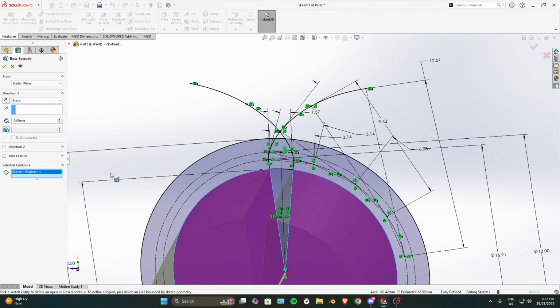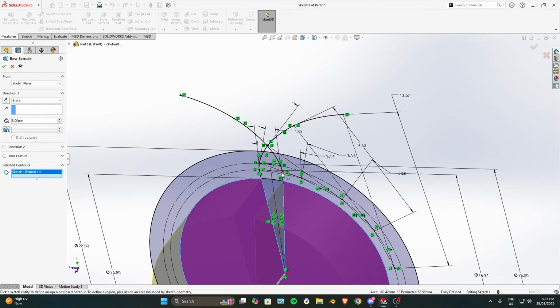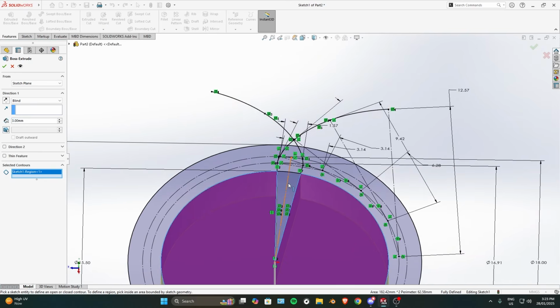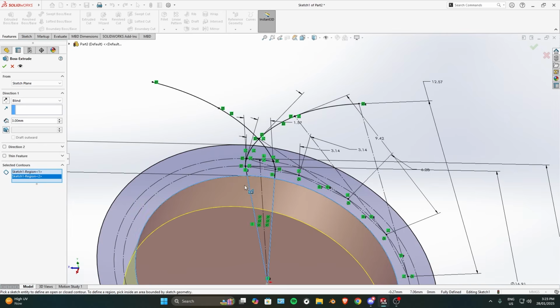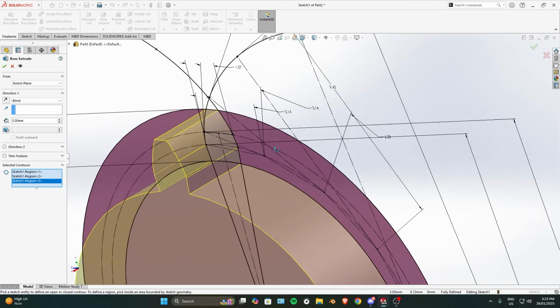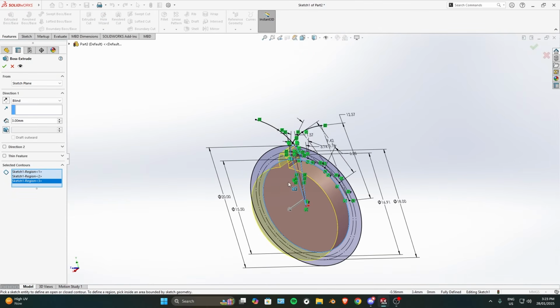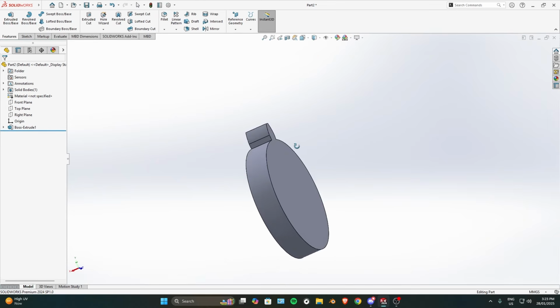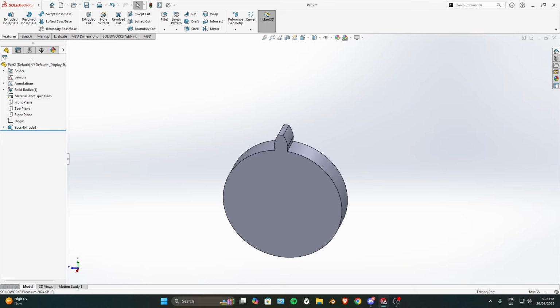So let's select that part and let's make this something like 5. I think 5 is also a bit too much. Let's just make it 3 or something. Okay. Let's select this one. Let's select our tooth like that. And as you can see in the preview, we got our gear tooth. So let's just hit confirm. Now our gear is almost ready.